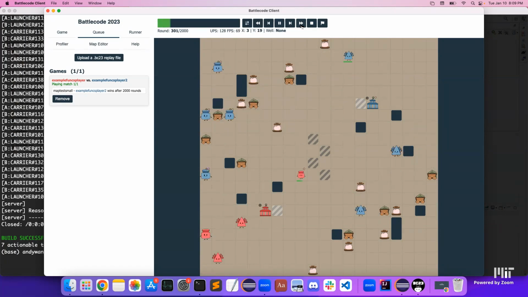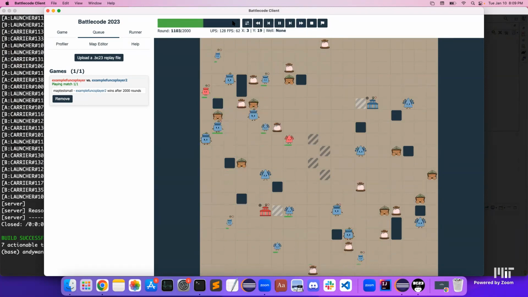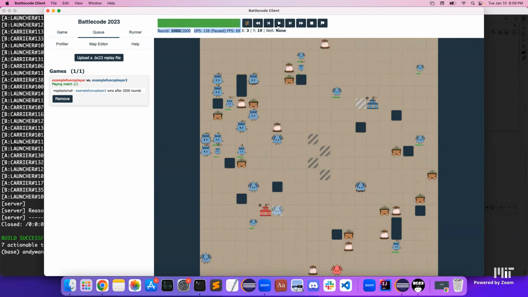I don't know, if we fast forward it very quickly, it looks like blue is winning. And yes, blue does win the match. So no small change, big results.